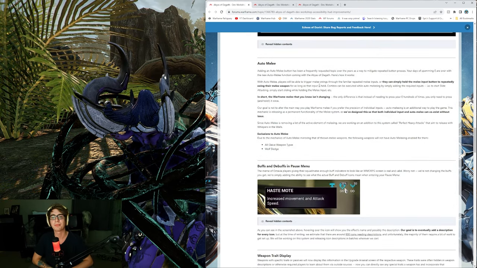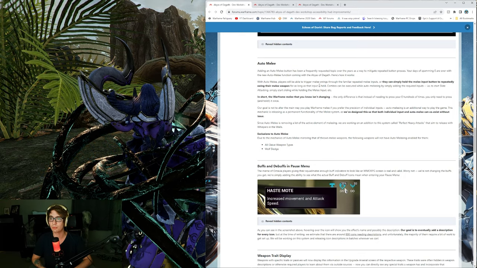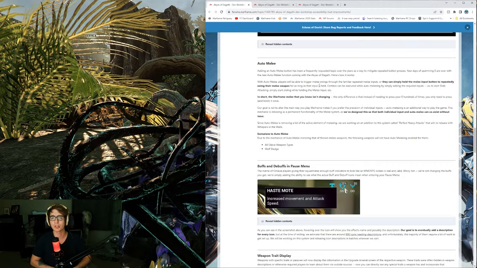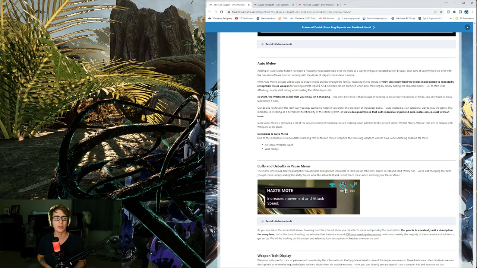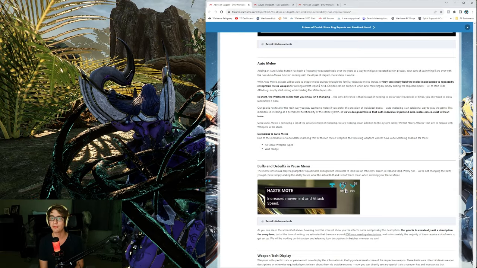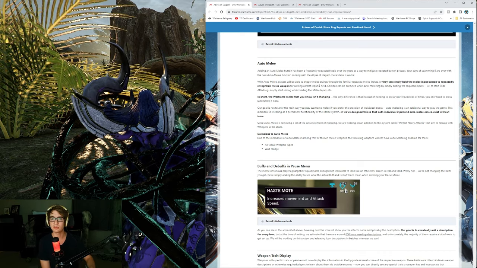Auto melee. Adding an auto melee button has been a frequently requested topic over the years as a way to mitigate repeated button presses. Your days of spamming E are over with the new auto melee function coming with the Abyss of Dagath. Here's how it works. With auto melee, players will be able to trigger melee swings through the familiar repeated melee inputs, or they can simply hold the melee input button to repeatedly swing their weapon.